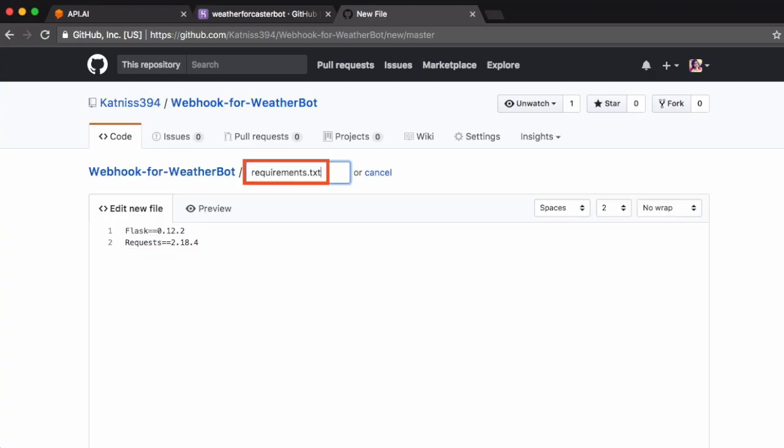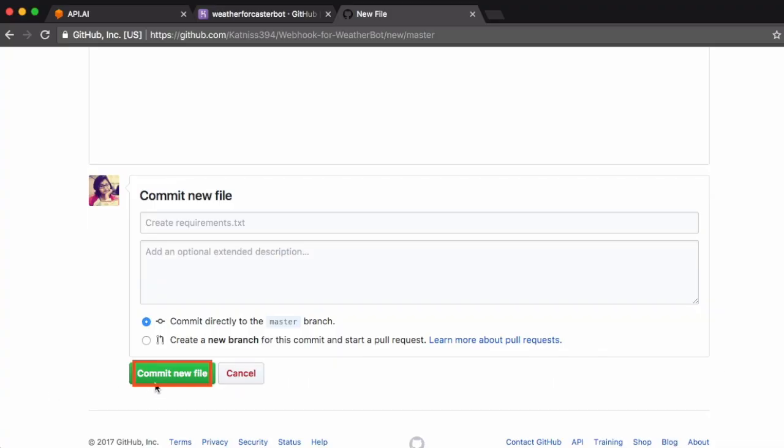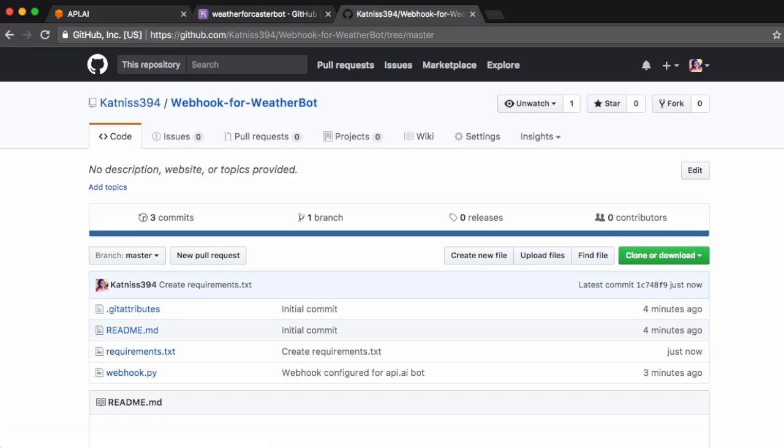Now go ahead and give your file a name. It's called requirements.txt. Make sure you spell it correctly. It should be in all lowercase. Go ahead and say commit new file. So this requirements.txt will now be committed to our root directory, which is where Heroku expects it to be.